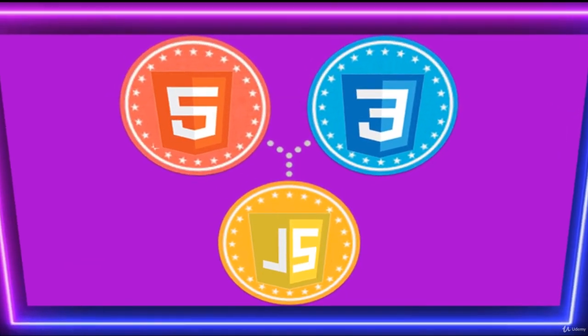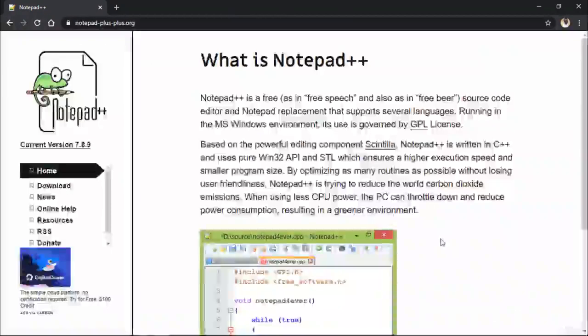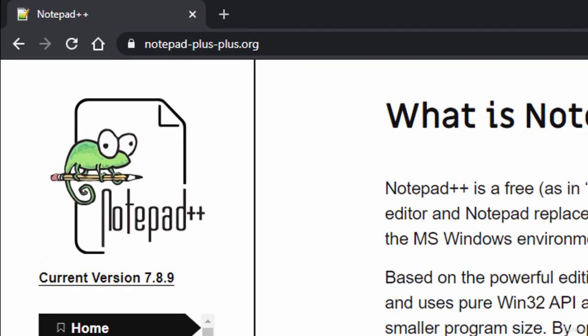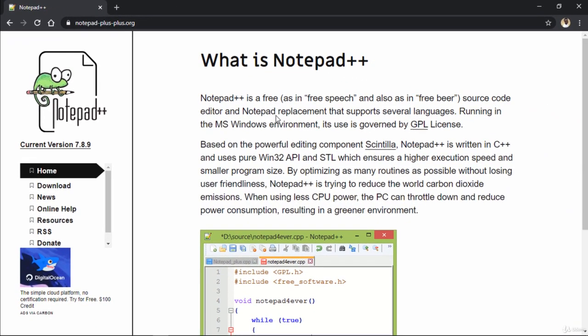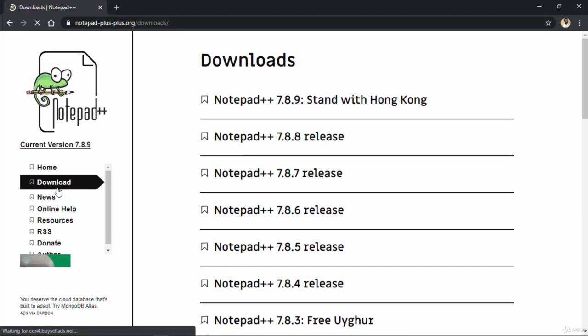We are going to use a text editor known as Notepad++. There are so many text editors out there like Sublime Text, Atom, and other ones, but our preferred choice is Notepad++. Let's go ahead and download Notepad++. Go ahead and move to notepad-plus-plus.org, and there you get to this page. Right here, go ahead and click on download, and it's going to open up a new window entirely for you.